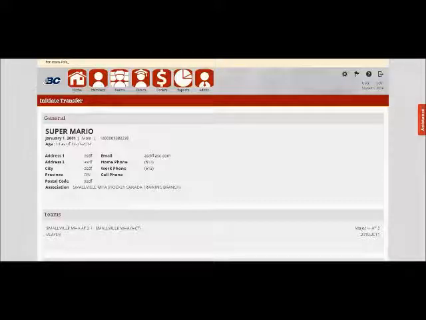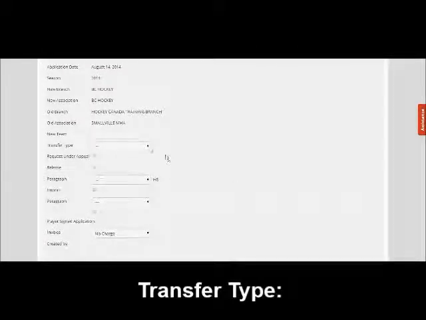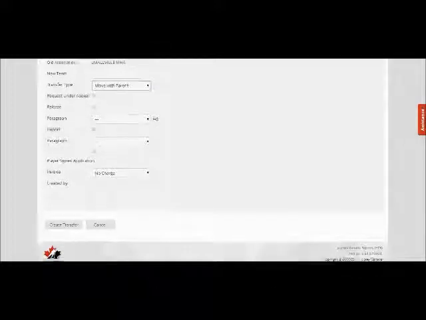This will take you to the second Initiate Transfer page where you will need to input some information. In the Transfer Type drop-down, please select the appropriate transfer type. And for the Invoice drop-down, please select No Charge. The rest of the drop-down and tick boxes can be left alone. Once you have updated the two drop-downs, please select Create Transfer.